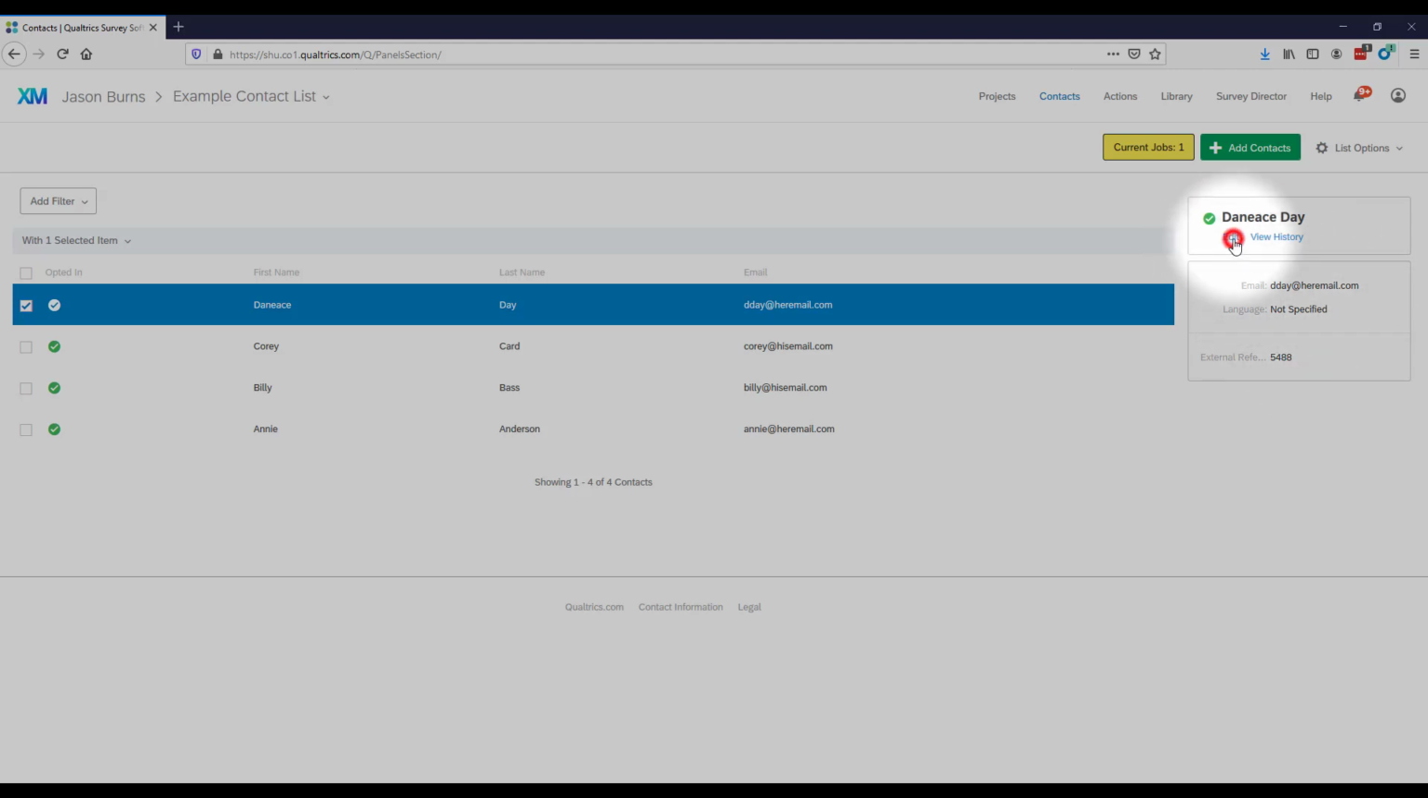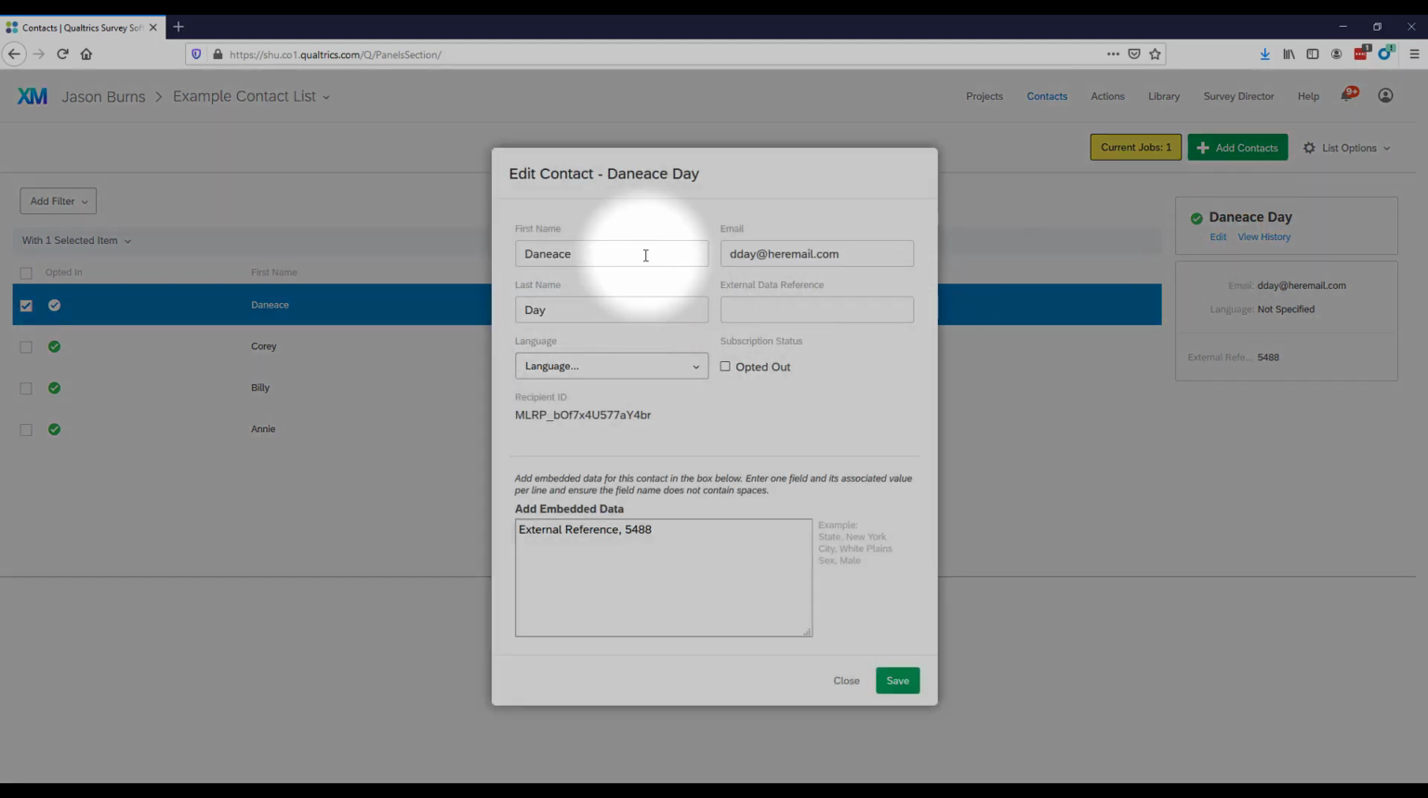And if you need to edit that, you can just click edit. And then you'll see, again, these are all fake names and emails and everything like that. But what you'll see here is this field here, which says external reference. So instead of reading that as external data reference, you'll see that Qualtrics read it as external reference. So this is an example where we didn't specify the right option when we were importing the contact list. And as a result, that shows up down here in what's called embedded data. So this is just extra data that is included with your contact list.